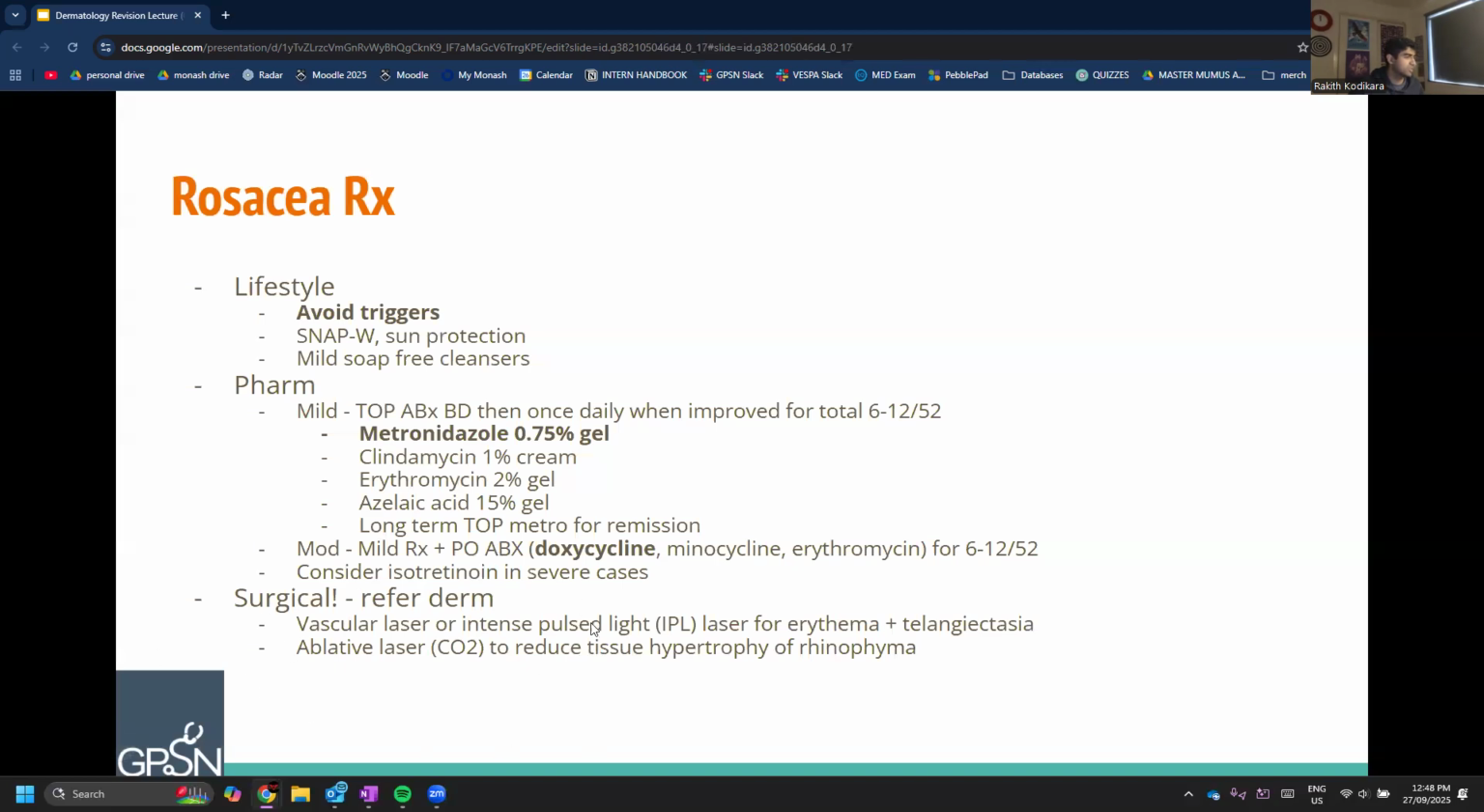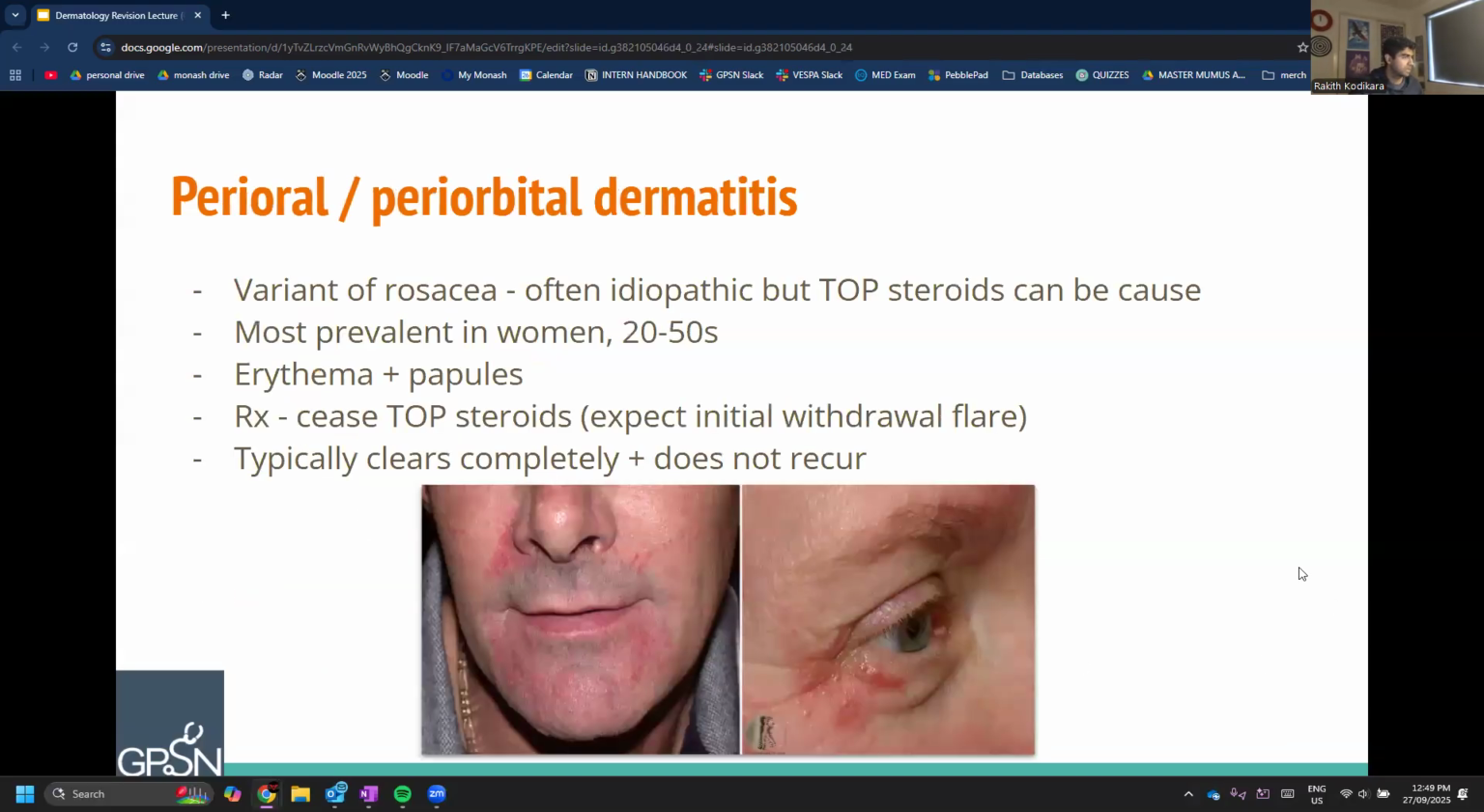And then if we want to surgically manage it, there's a few different fun things that we can do, but that's going to be a derm decision to make. We can also see a variant of rosacea called perioral or periorbital dermatitis, where it can be idiopathic, but topical steroids can cause it.